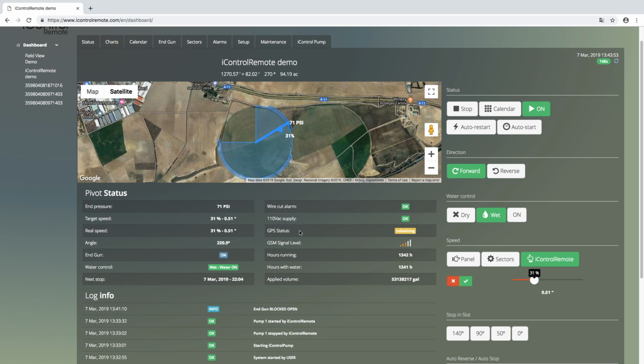You get information about the GPS status of the controller, and the GSM signal level given here. The system also has counters of running hours and running hours with water. The system also informs you about the quantity of water you applied in the campaign, multiplying the running hours with water by the flow of the machine.